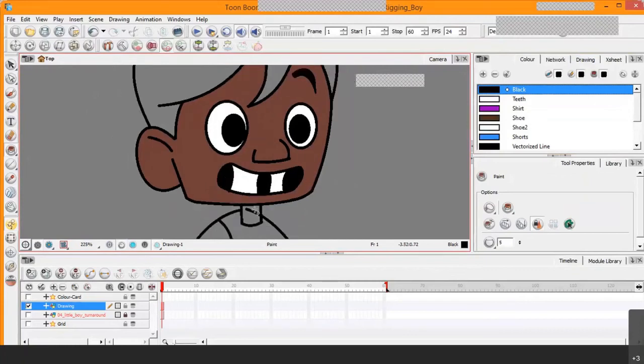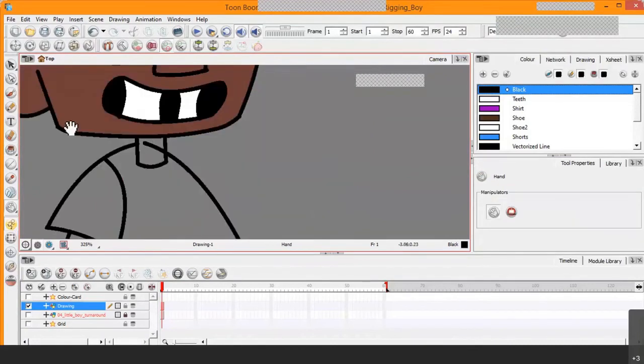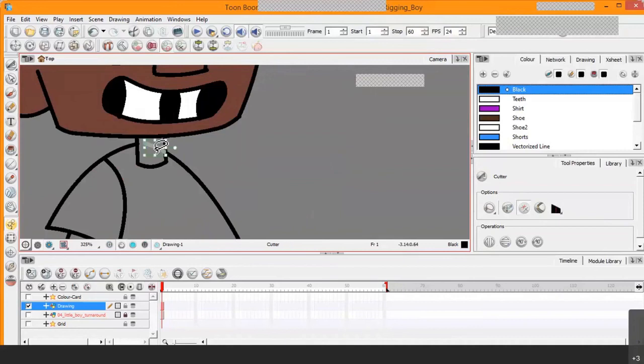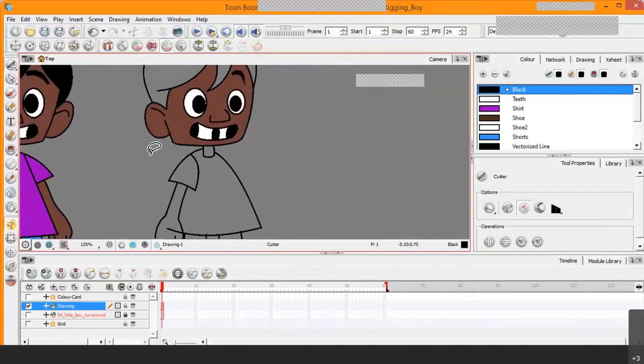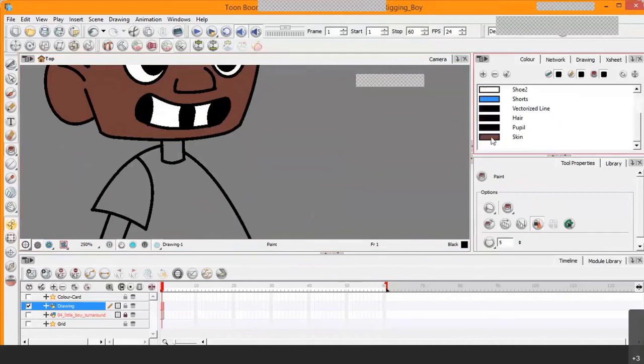All right. Let me get rid of this little area here. I did a little bit of an overlap. I'm just going to use the cutter tool and cut this off so that I have the neck. It'll be fine. Just use the skin color for the neck.